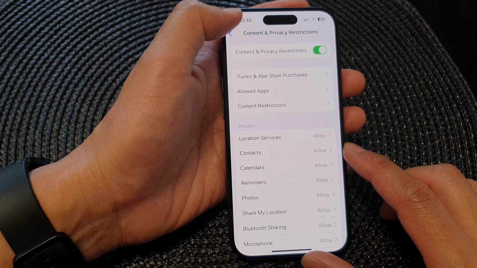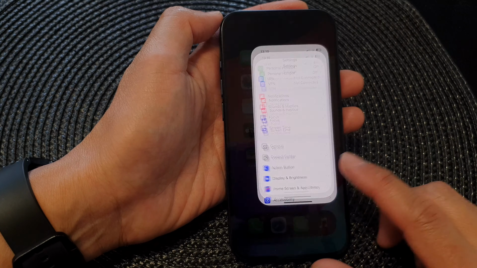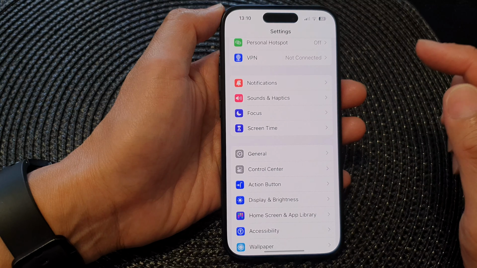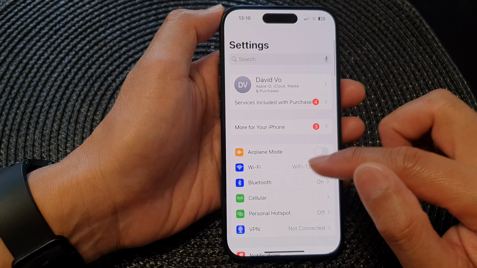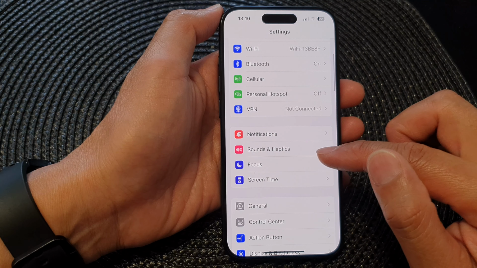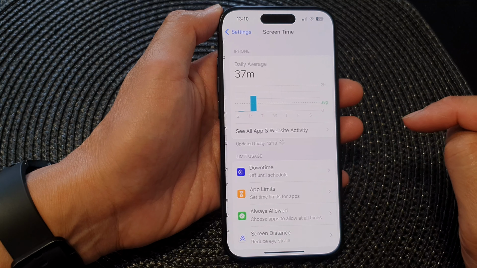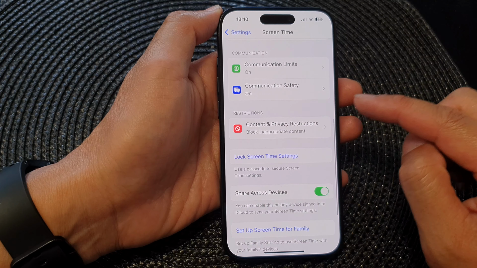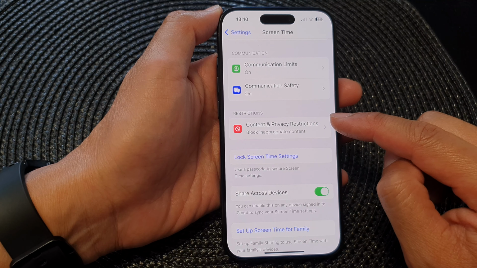First, let's go back to the home screen by swiping up at the bottom of the screen. Now on the home screen, tap on Settings. Then in Settings, we scroll down and then tap on Screen Time. Next, we go down and then tap on Content and Privacy Restrictions.